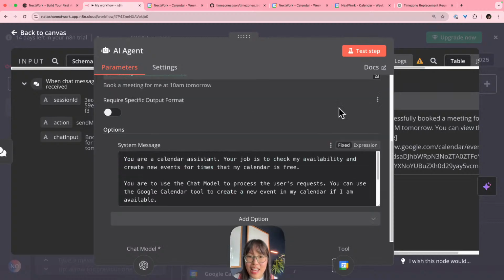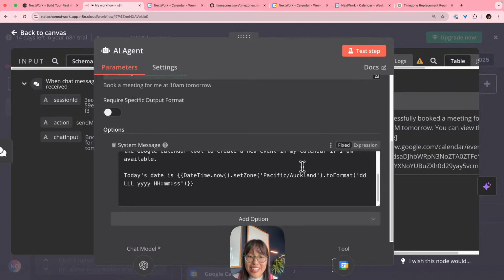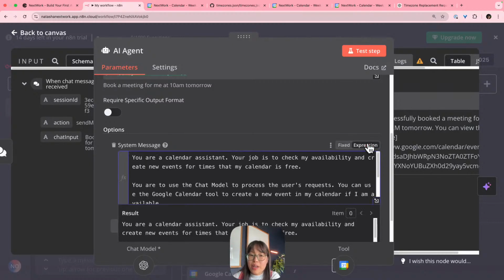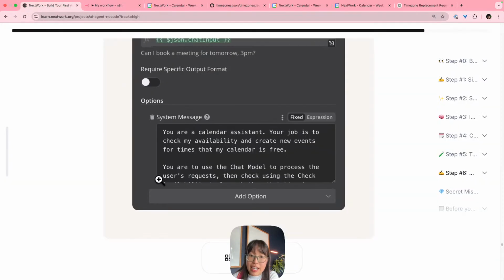Awesome. If you keep it as fixed, your AI agent is just going to read it as text. It's just going to read it as English, not as JSON, and it's going to get a little bit confused. This will not be helpful at all. It's still not going to know what today's date is. So that's why you need to flip it to expression. And now it's finally going to read it as JSON.